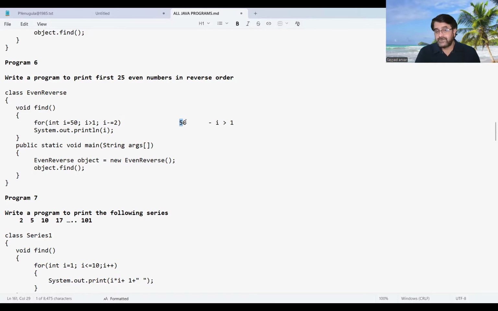So is i greater than 1? Yes, it is equal to 50, so it's greater than 1. It's coming inside, so printing 50 here. The i value is 50, right? We have assigned it here, so it is going to print 50. So the first number we got is 50. It is going back directly to the iteration here. So i equals i minus 2, I'm sorry. So 50 minus 2, how much? 48. So it is updated here from 50 to 48.